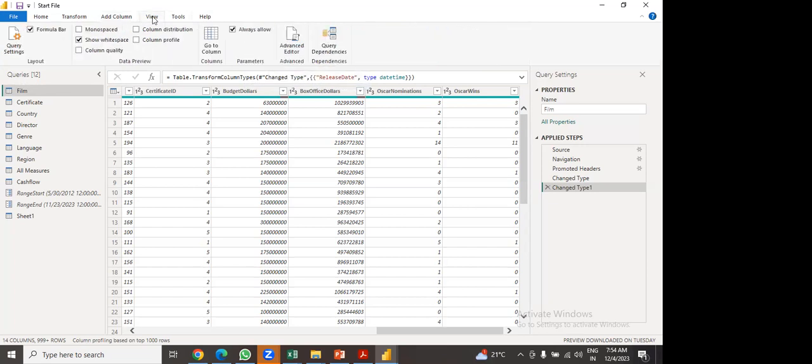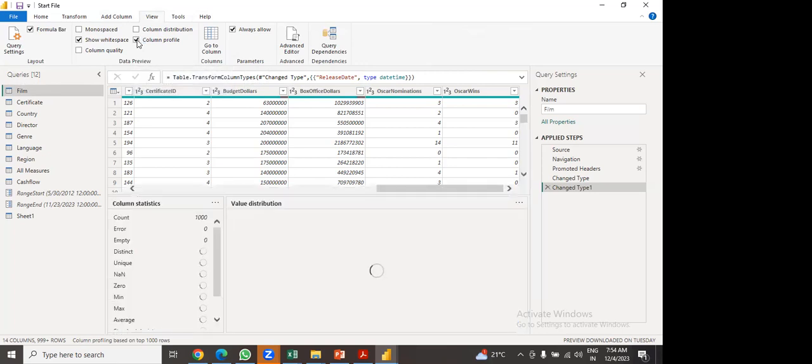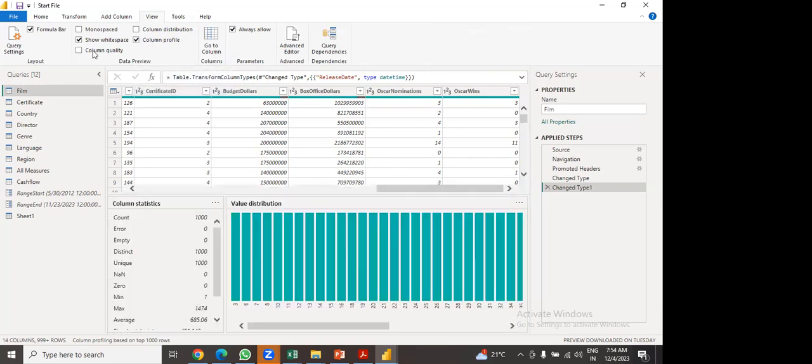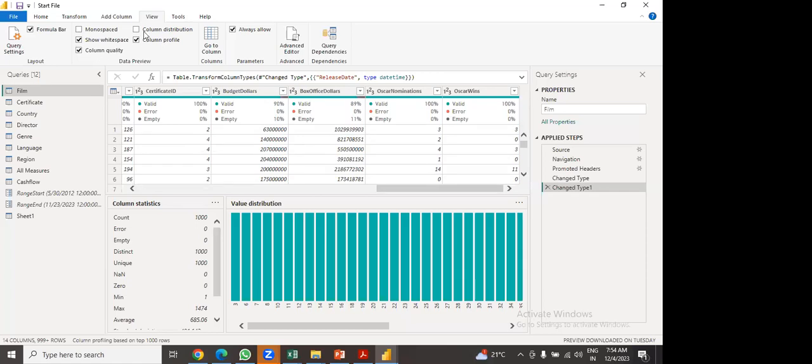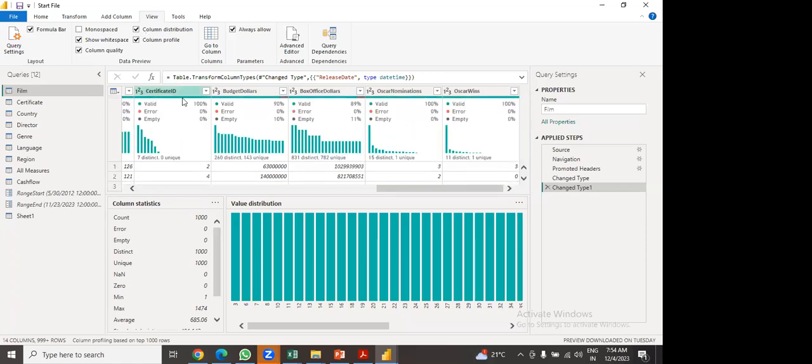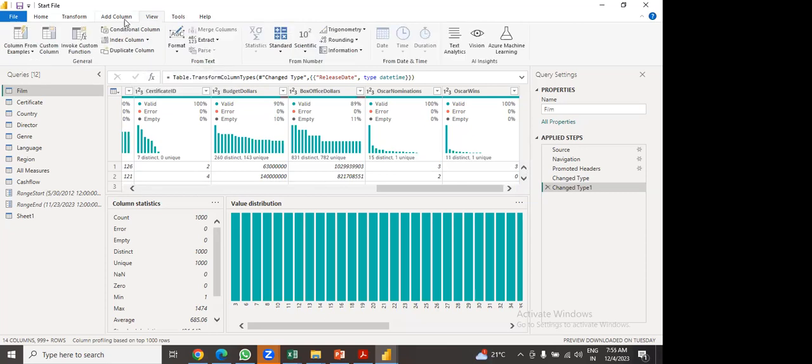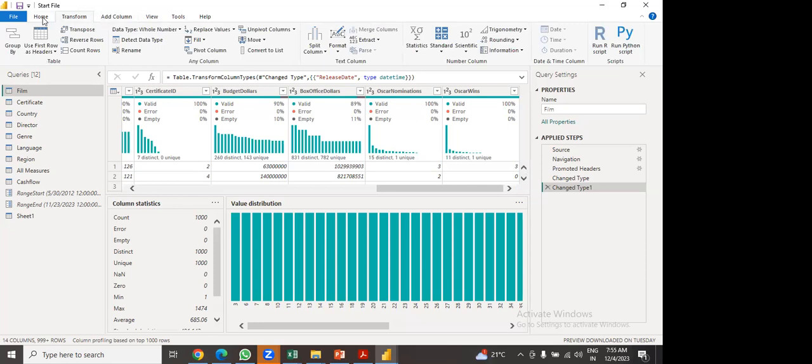And if you want to have a look at what kind of data you have brought in here, you can go to column profile, column quality or column distribution. This will give you information about how many values in your column are valid, how many have errors, and how many are blanks or empty values. So this is called column profiling. But right now, as I said, we'll be discussing all of this in detail.